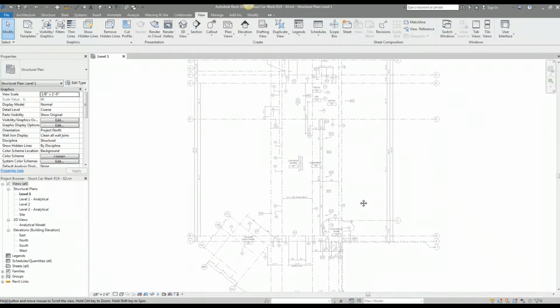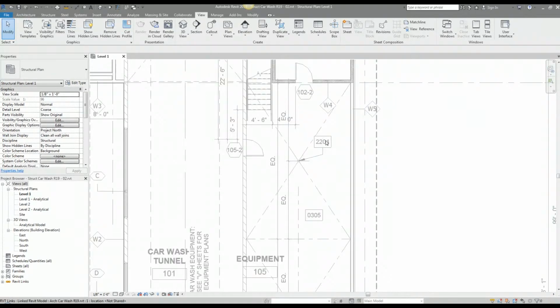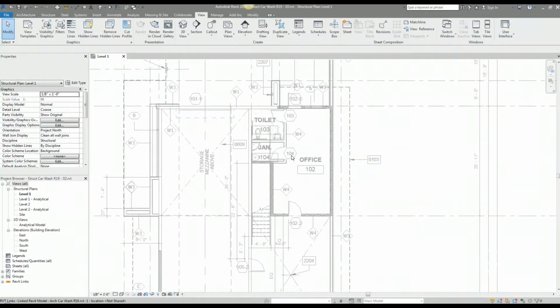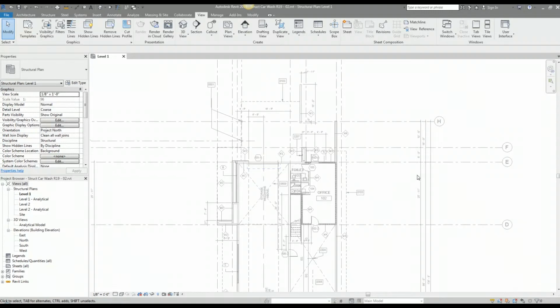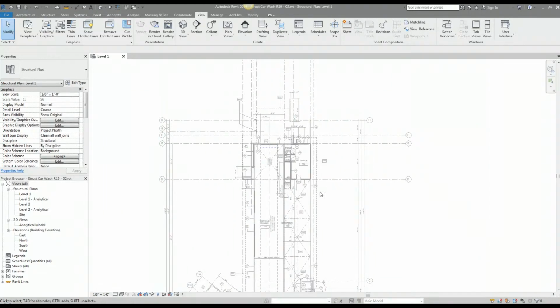We're getting close to where I want it to be. I don't want to see these keynote tags here, these wall tags, these door tags. I do want to keep the room tags and the grid lines. I want to get rid of these dimension lines because I'm going to provide my own dimension lines. So I'm going to clean that up a bit.